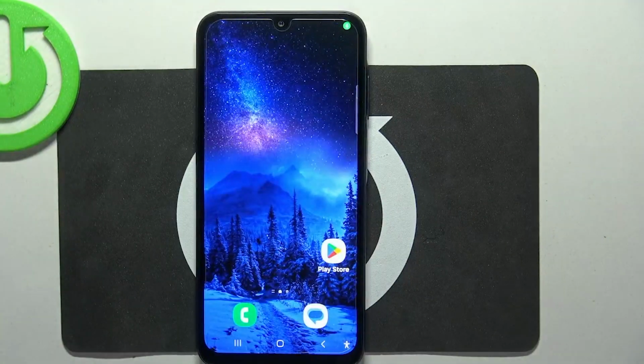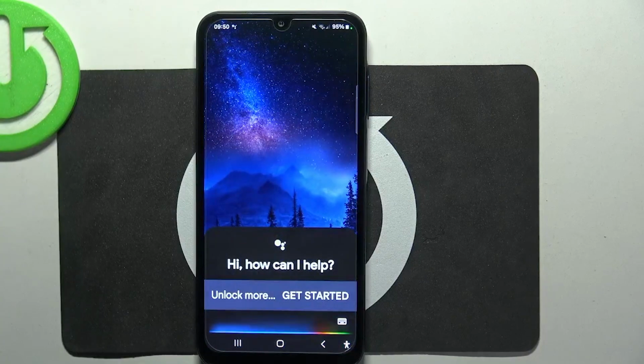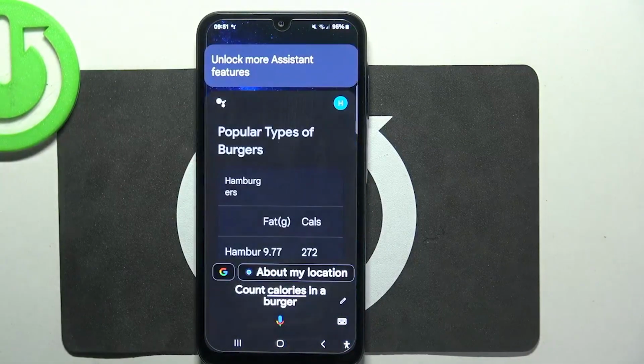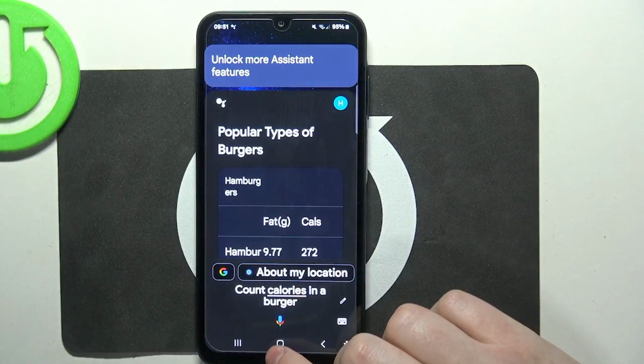Okay, moving on to the next one will be on how to count calories. Hey Google, count calories in a burger. Here is information from Fat Secret.